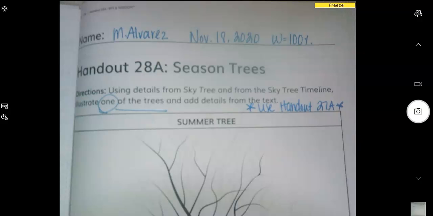If you're using the spring tree, you can put them yellowish green, because the leaves are barely uncurling, so they're barely coming out. And if you're using the winter tree, you can put that dark sky with a little bit of snow if you would like, because in the winter tree there are snow leaves.